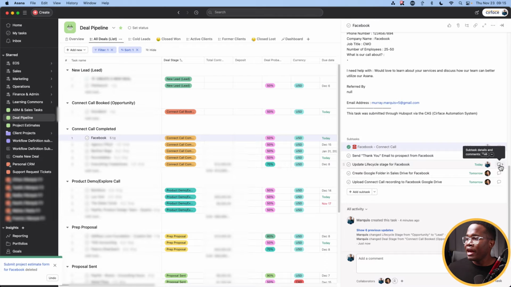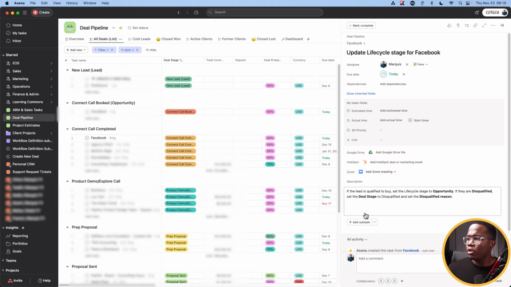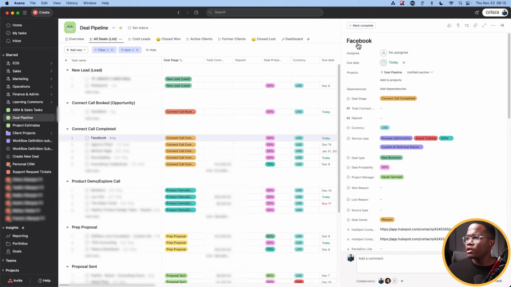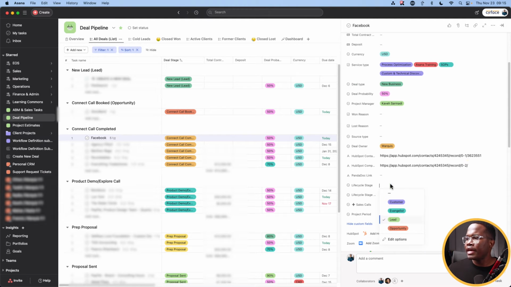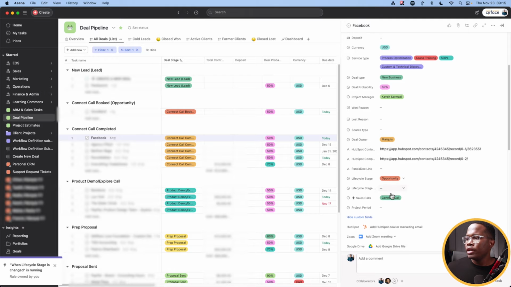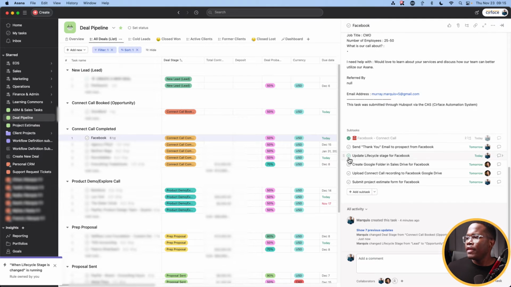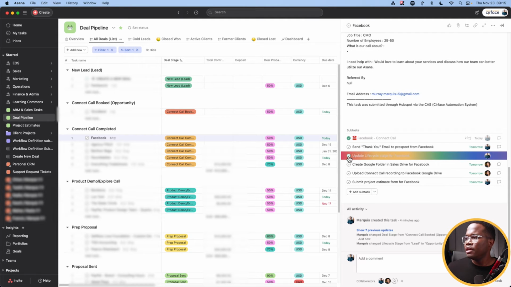Okay, so something that I have to do today is update the lifecycle stage. So the way that this works is if the lead is qualified to buy, set the lifecycle stage to opportunity. If they're disqualified, set the deal stage to disqualified, and then set the disqualified reason. And so I'm going to come back up here now, and now I can set the lifecycle stage to opportunity. Mark Zuck is qualified to buy, ready to go, and we're going to set this to opportunity. Okay, and then I'm going to complete that right there.